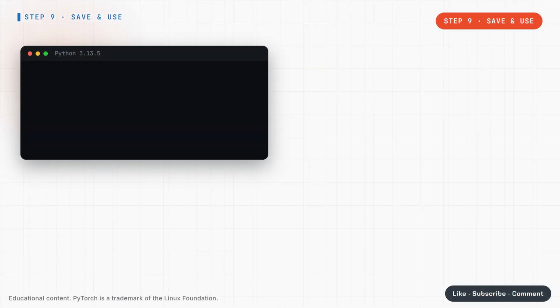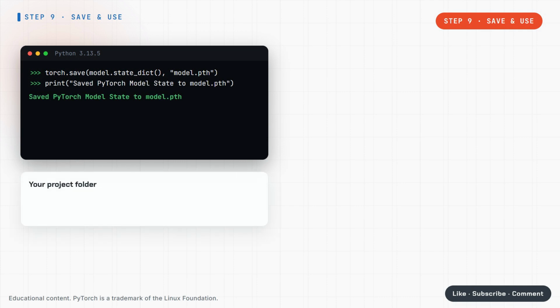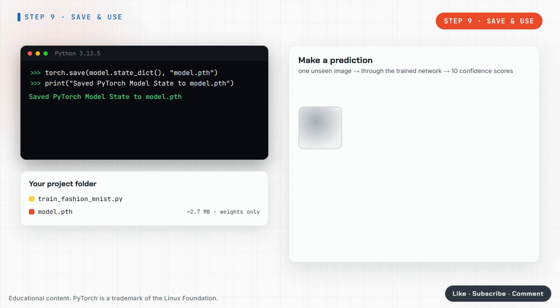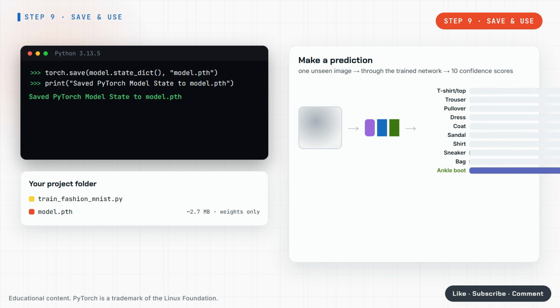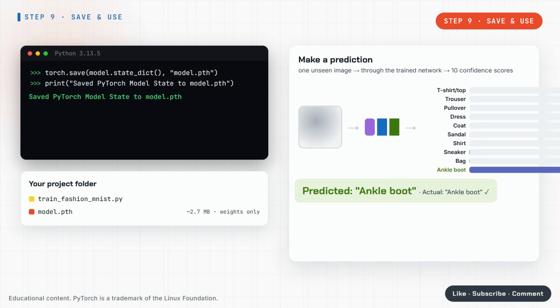Finally, save your model. One line writes the weights to model.pth, about 2.7 megabytes. To use it, load the file back and feed in a single image. The network outputs 10 confidence scores, and the highest one wins. Our test image? An ankle boot at 99.3% confidence. And the true label? Ankle boot.